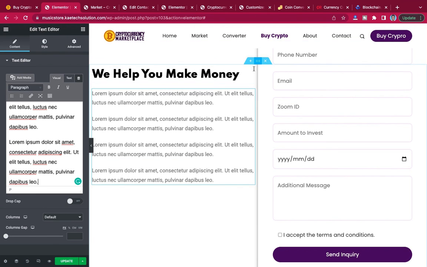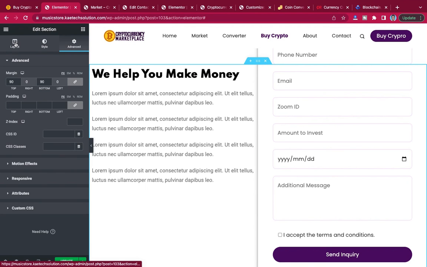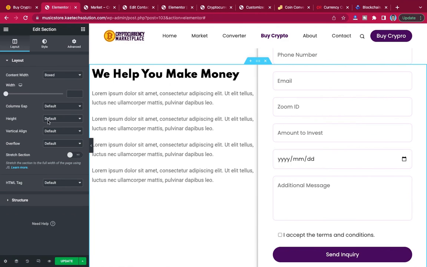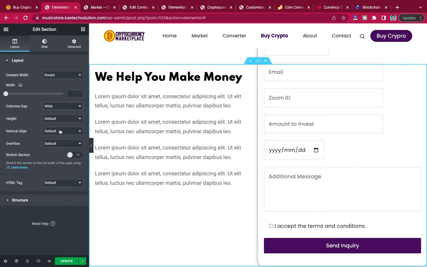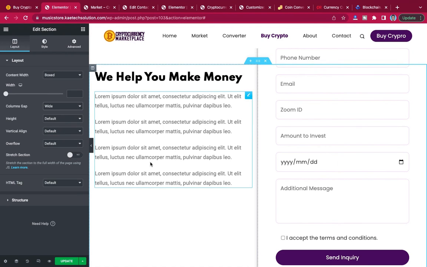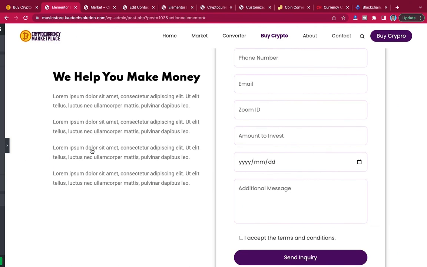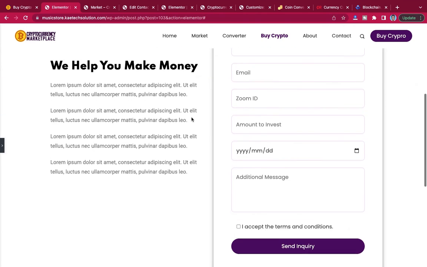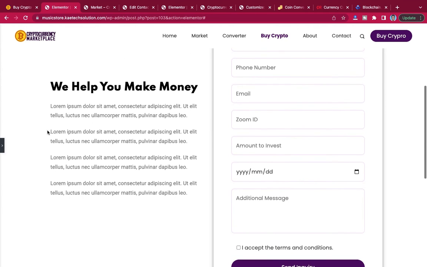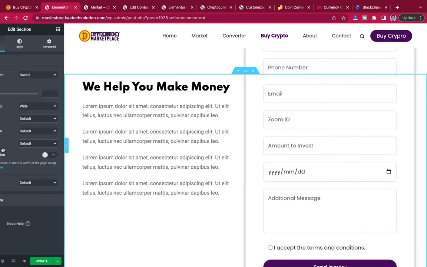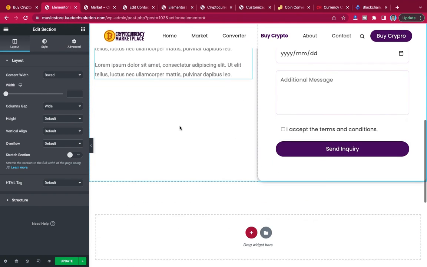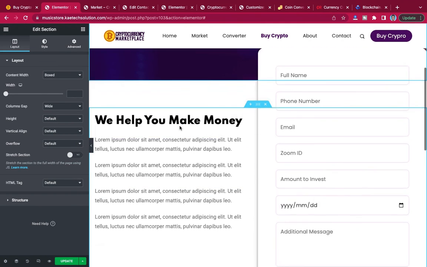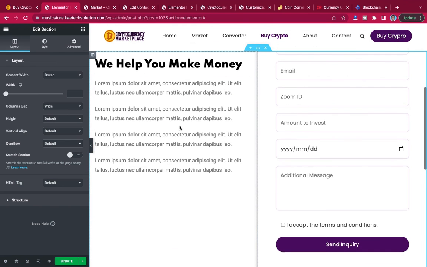What I want is a space between these two things. So I'm going to click over here and increase the space, make the column gap wide, so that there will be space between. As you can see, we have space over there. That is nice. I think everything looks good and fine. We are good to go.